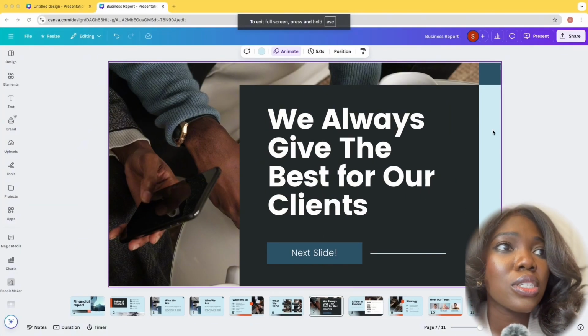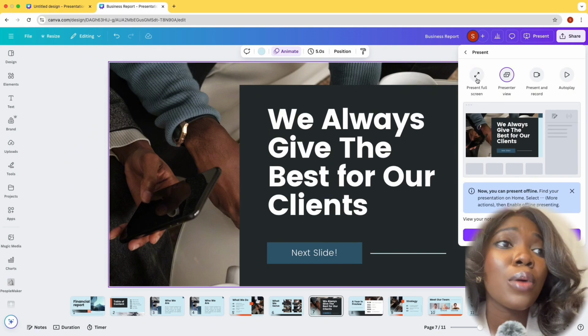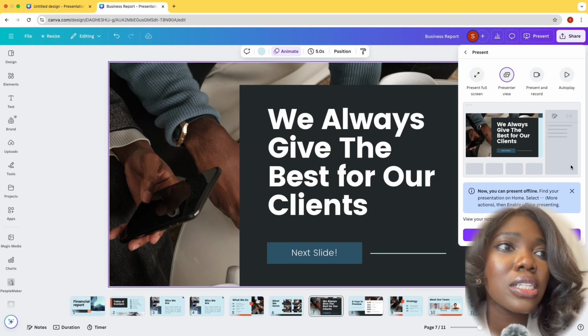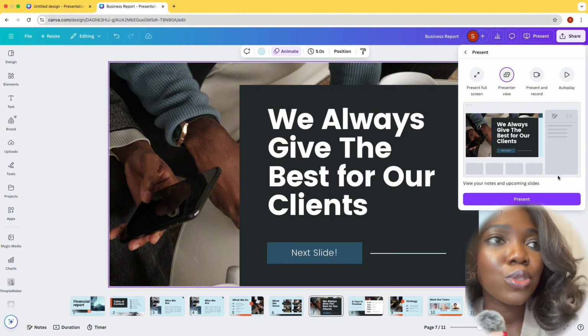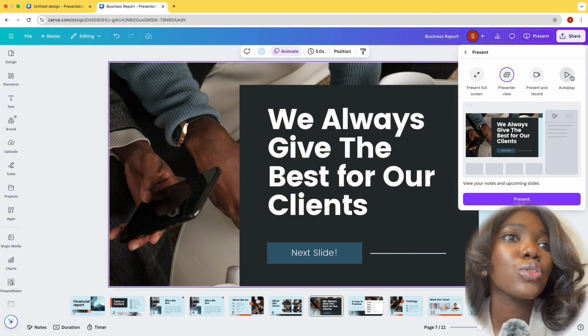You can also present without using the presenter mode. You can just present full screen. You can present and record the meeting. There are so many options available. And you can automatically play your presentations.